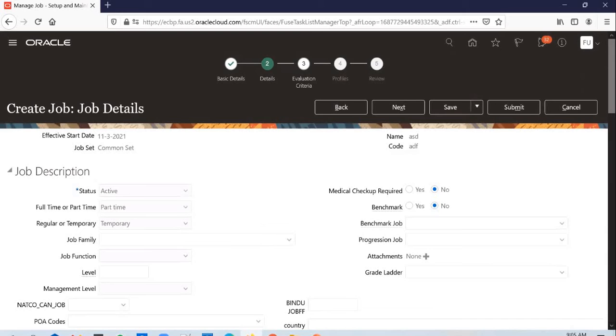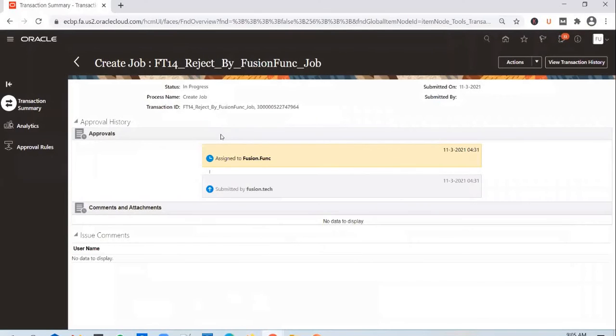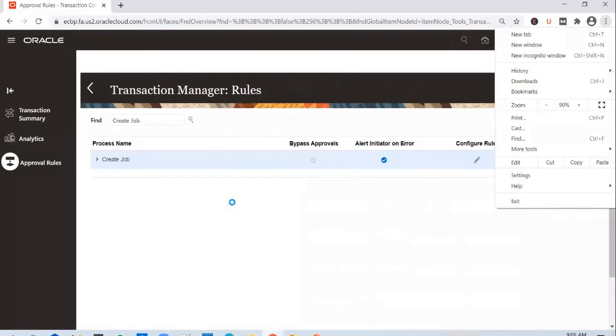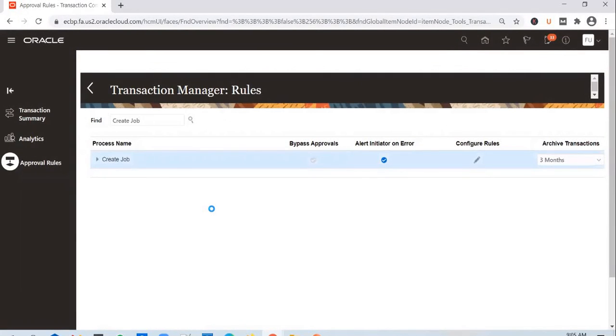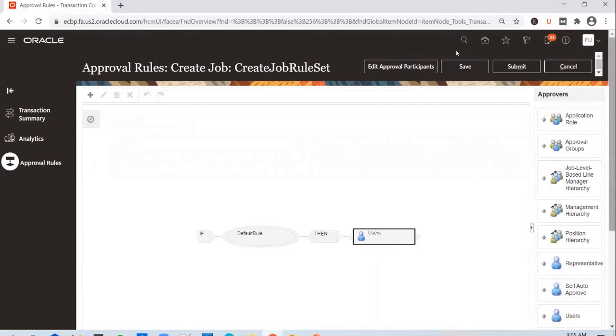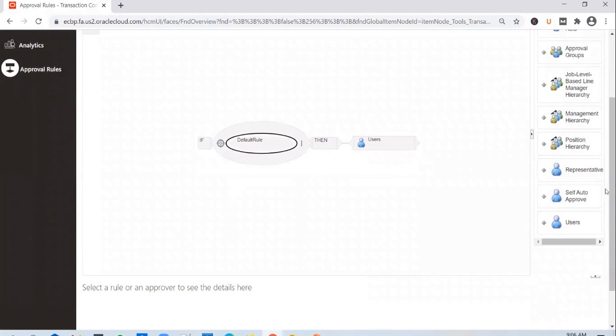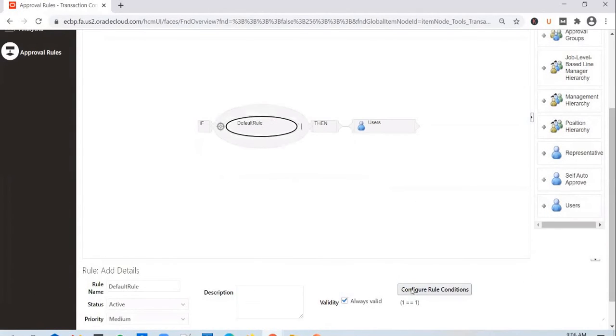So how do you set up such a flow? So you go into the approval rules screen, create job, edit the rules. So if you look at the current approval rule setup, all the jobs, because in this if condition we're checking 1 equal to 1, which is always true, all the jobs are being sent to Fusion.Func user.